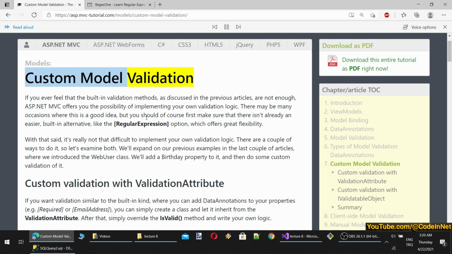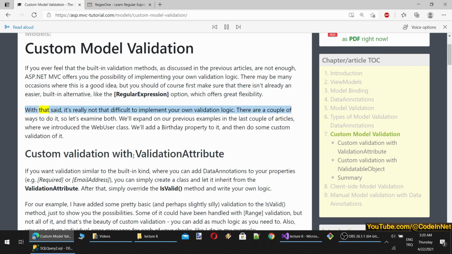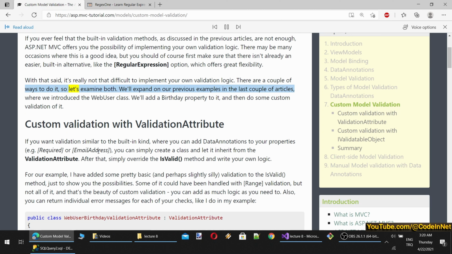Custom model validation. If you ever feel that the built-in validation methods, as discussed in the previous articles, are not enough, ASP.NET MVC offers you the possibility of implementing your own validation logic. There may be many occasions where this is a good idea, but you should of course first make sure that there isn't already an easier, built-in alternative like the regular expression option, which offers great flexibility. With that said, it's really not that difficult to implement your own validation logic. There are a couple of ways to do it, so let's examine both.